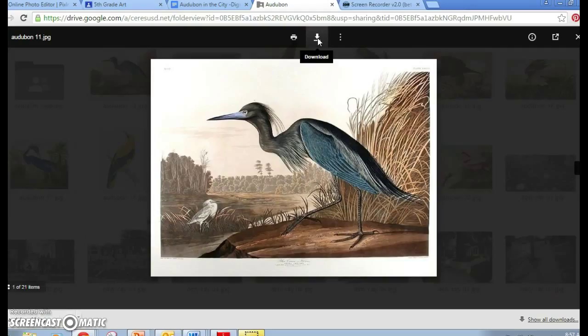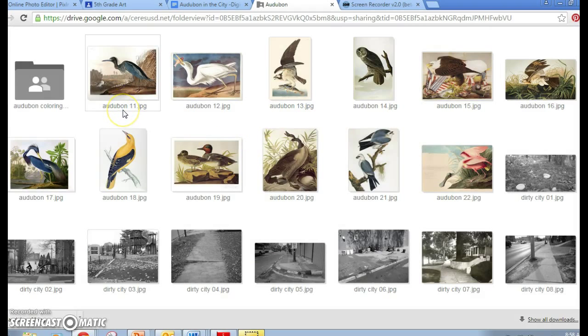You'll have to wait a second, and it will download. Now for you, it might download to your downloads folder, and it might download to your Google Drive folder. What you need to remember is what it's named. When you're done, you can just click on this X. And it's named Audubon 11. You might click on another one. Just remember what it's named, and that'll be an easy way to help you find it.